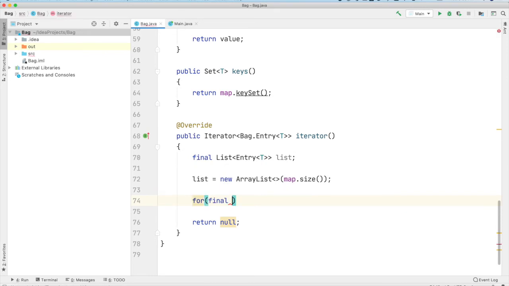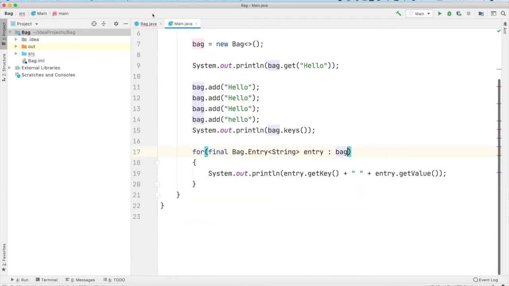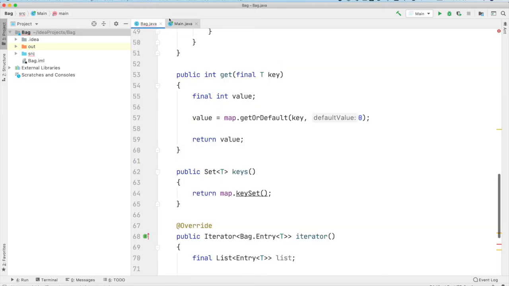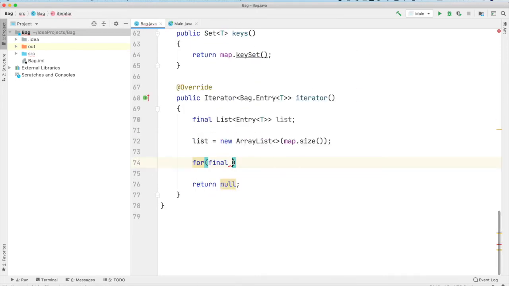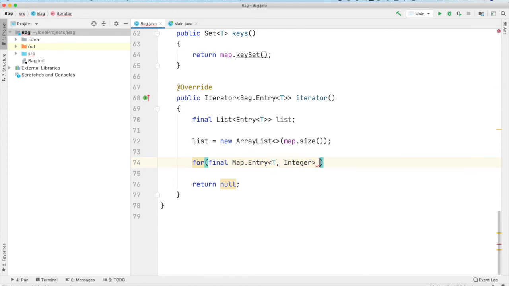So I'm thinking this may not have been the best idea, but it does show you how the iterable and the iterator can be used if you really want to make it work that way rather than what we were doing. So what I think we're going to do is go through here and get a Map.Entry<T, Integer>. And we're going to take our map.entrySet.